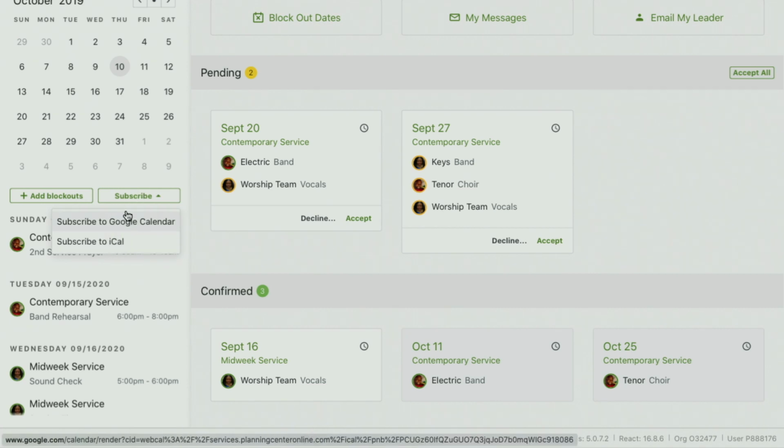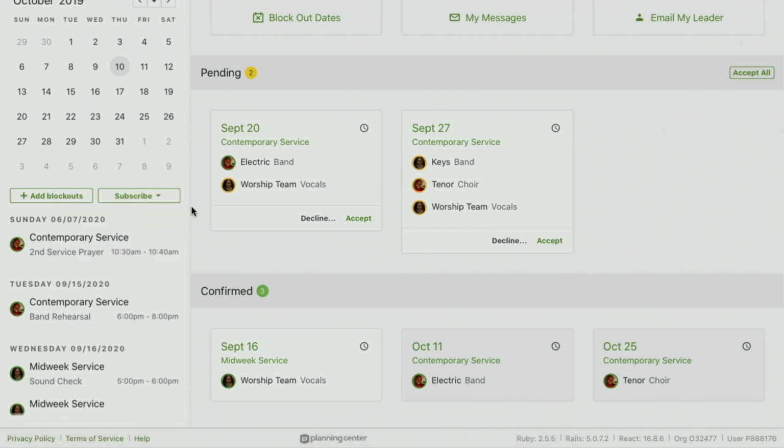And depending on which calendar she uses, she can subscribe to these so that when she's in her own calendar, she can see all the dates that she has, and not just the dates, but even the times. If there's like a rehearsal on a Thursday night, all of those different times that you see here listed in the side would now be able to be in her own calendar.